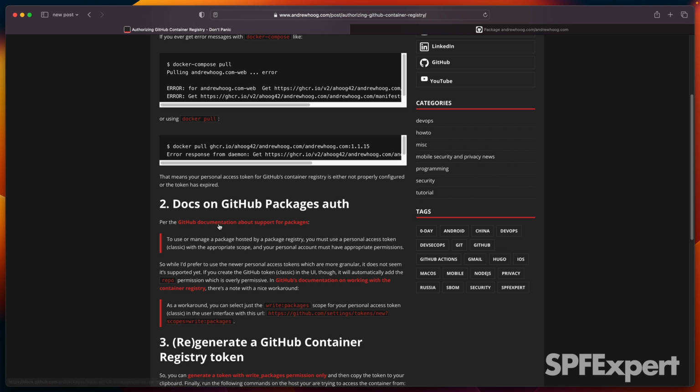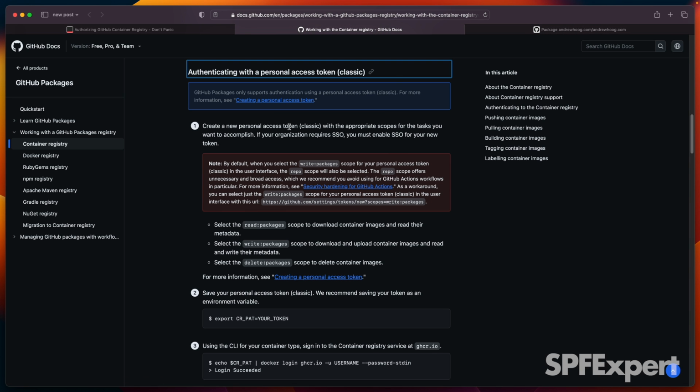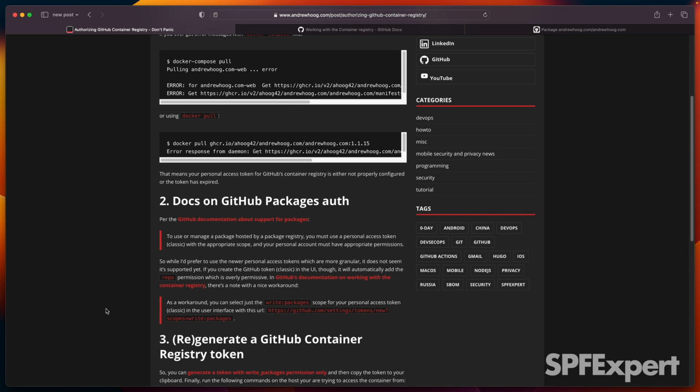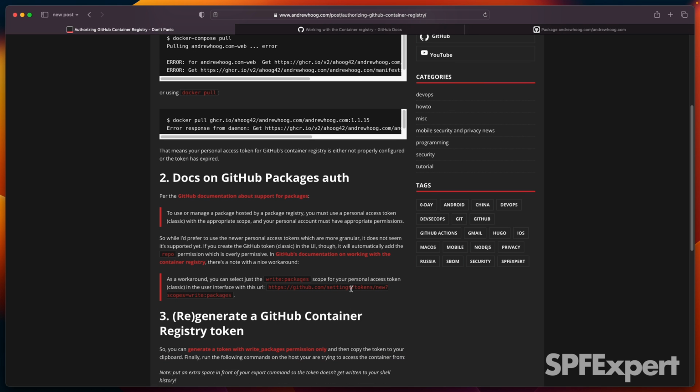And GitHub has some really great documentation. So you can read up about their support for packages, and you can read in particular about support for container registry. Here I've linked directly to the part about the personal access tokens, and they don't actually support their new fine-grained tokens yet. So you actually do have to create a personal access token, and that gets us into a little bit of a problem where if you create it from the user interface, it'll automatically grant repo access, which is more than you need to give. And so there's a workaround where you can actually just specify a URL and you put your scope in there of write packages or alternatively read packages.